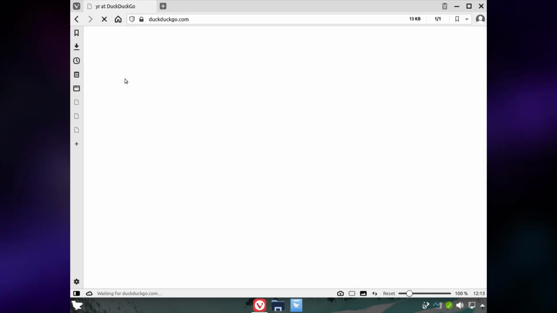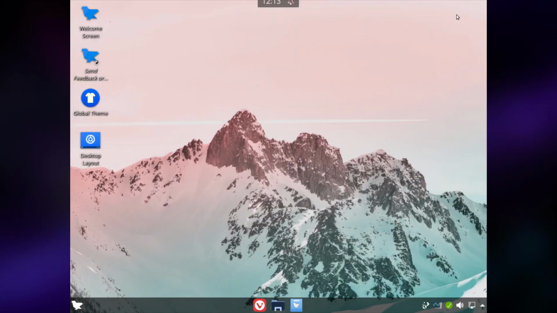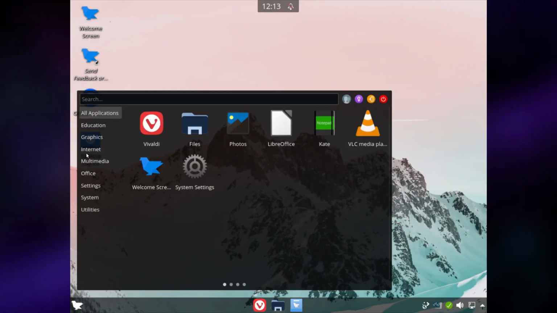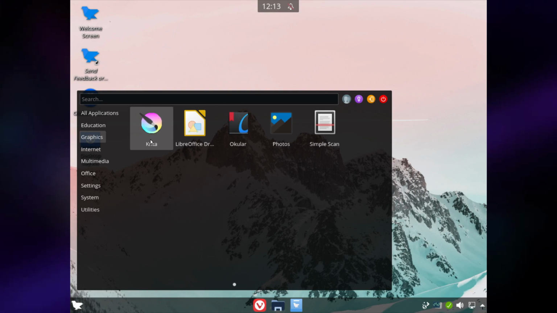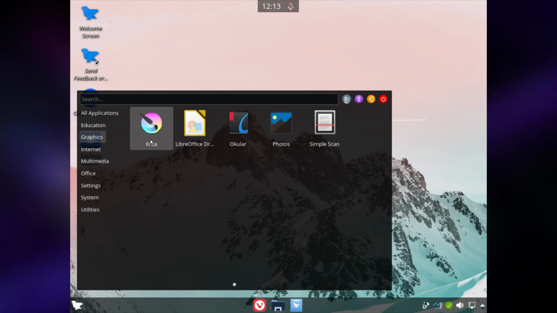The default search engine is actually DuckDuckGo, which is a good choice. If we go into our applications launcher, you can see we've got LibreOffice, we've got Krita. Now, I feel like including a heavy image editor is most of the time bloat. But what I will say is that Krita is vastly better than the GNU Image Manipulation Program, so I think that's a good choice to include.